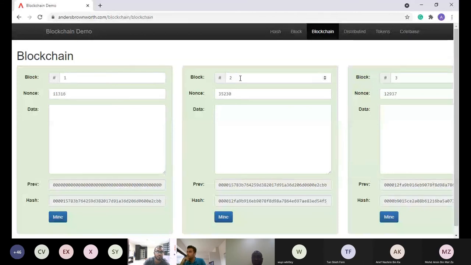This is block two. This is block three. Now, I did mention that the information in block one, which is the Genesis block, will be in block two. Let's see how that happens. If you look at this, it ends with CBB, right? In block two, can you see the same hash?